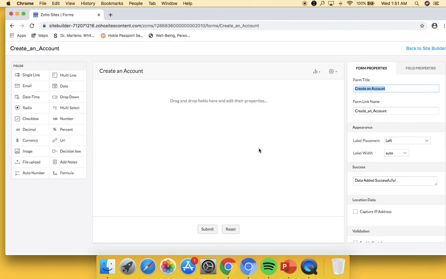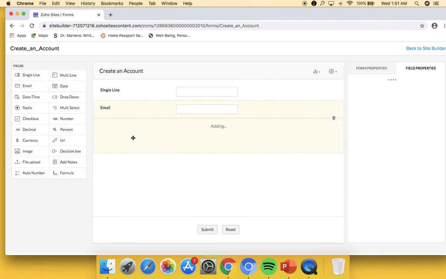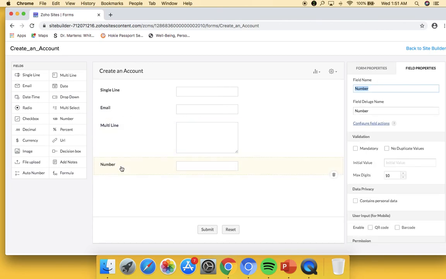So with forms, on the right, you see the form properties, form title. Ours is named create an account, as we just made that. And to the far left, we see the fields. So the fields are where we're going to build the form with. We're going to drag and drop what we need to create our form. So we got single line, we got an email, multi-line field, number field to just make sure a number is inputted, not text.